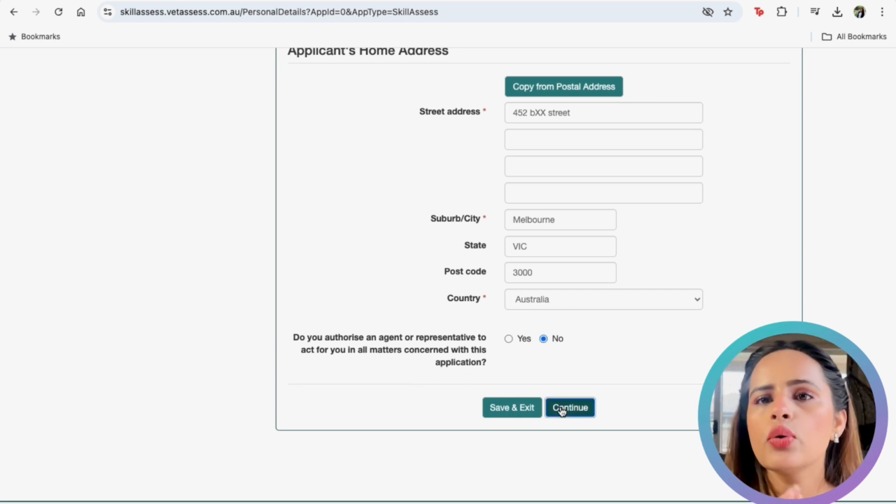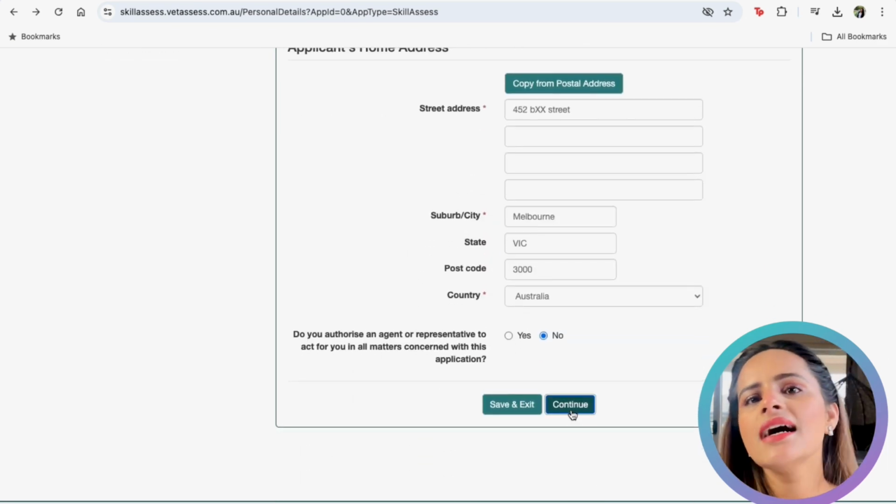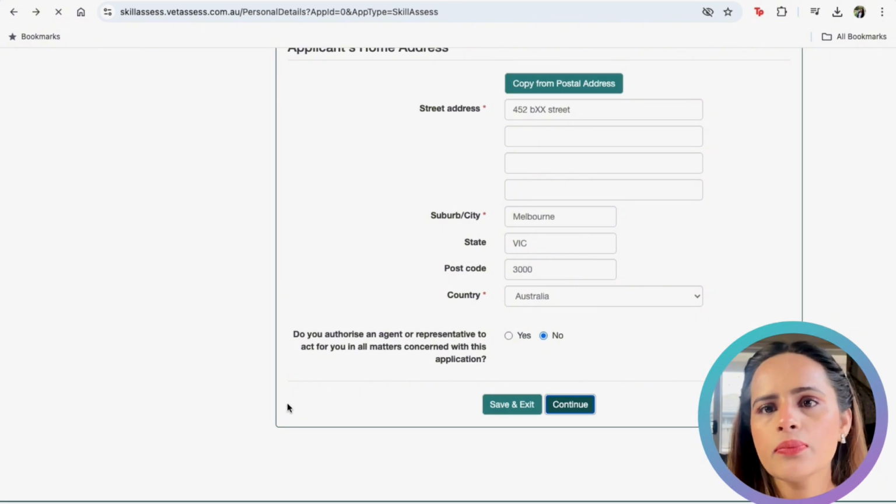Once you have entered all the information correctly, review it to make sure that everything you have entered is correct. After confirming everything is correct, move to the next step.